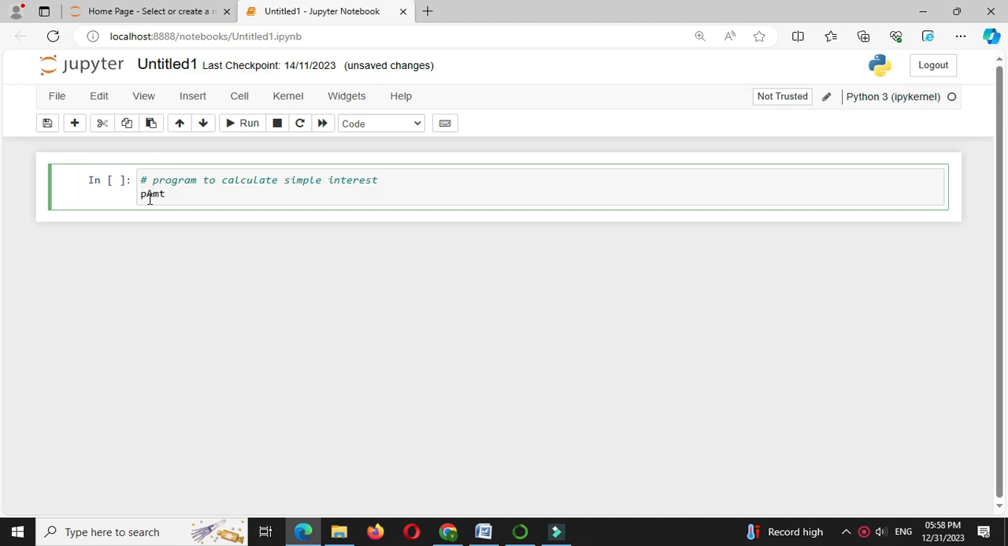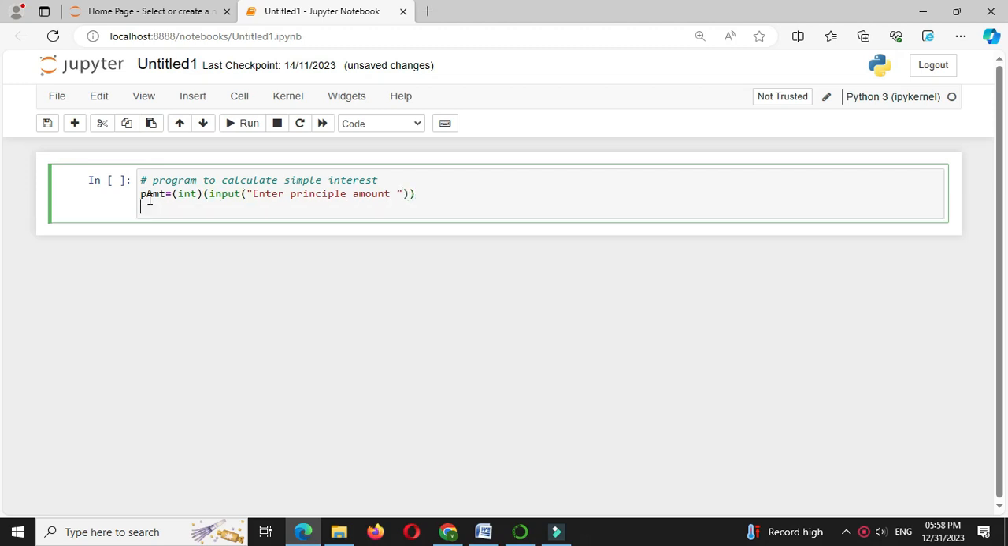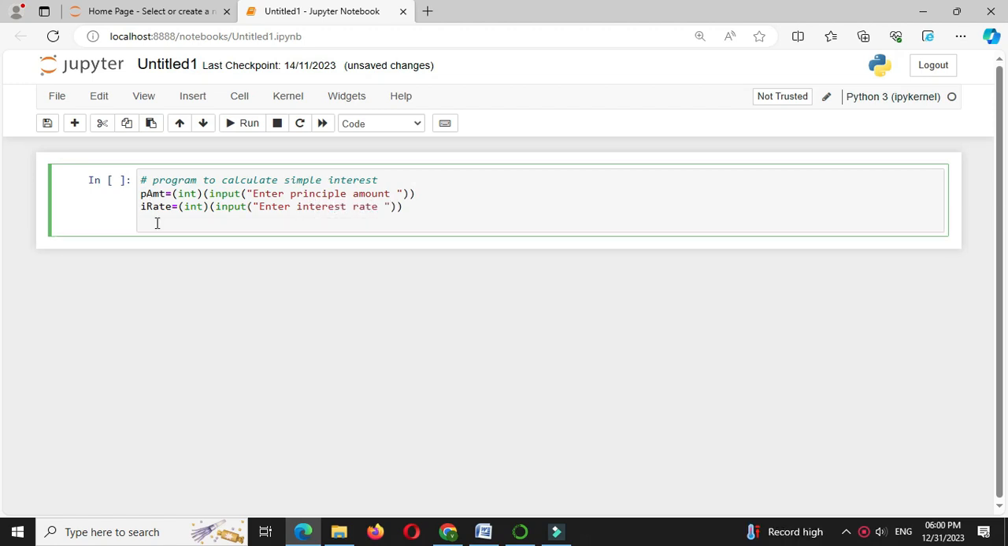So principal amount equal to int(input("Enter principal amount")). Then we will accept interest rate. So I rate equal to int(input("Enter interest rate")), and then we will accept time: int(input("Enter loan duration")).